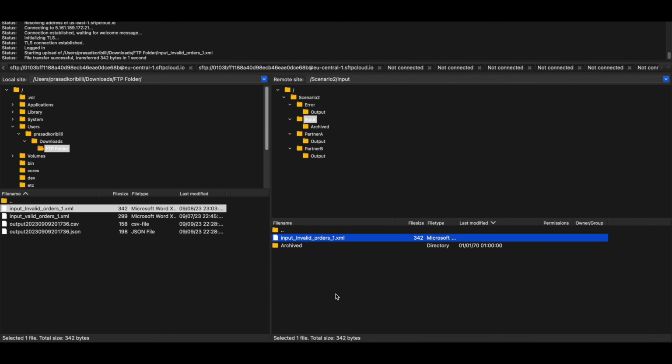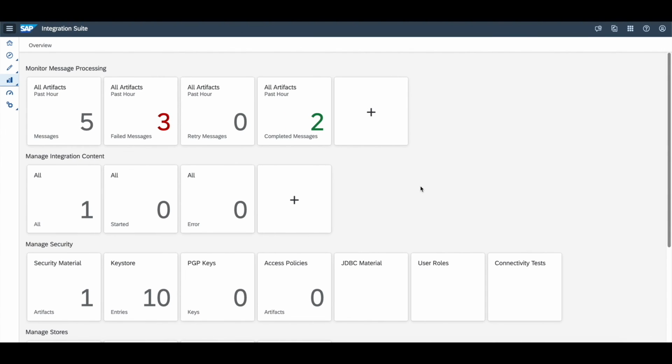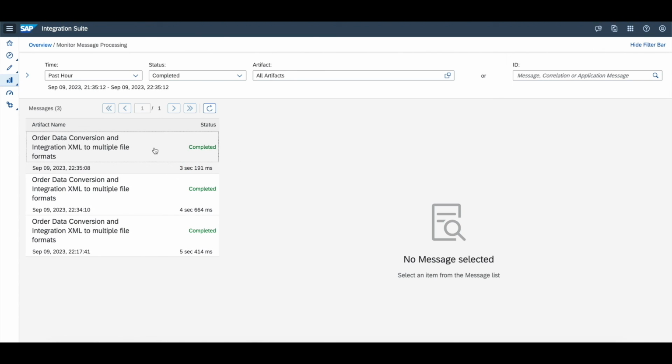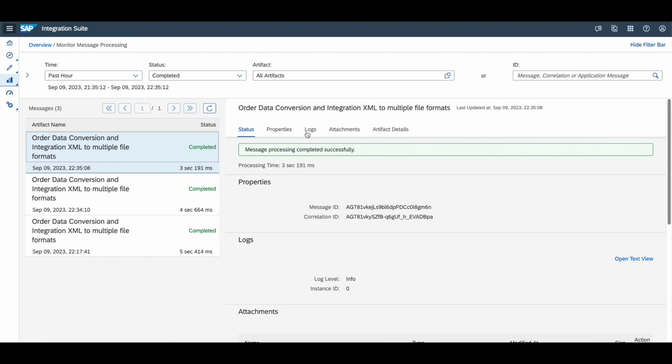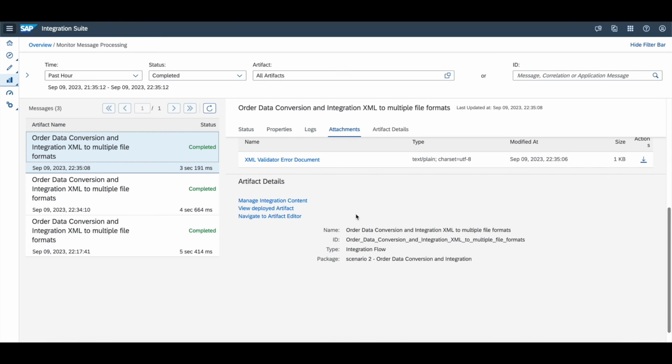okay, let me try again. Let me drop the invalid XML again. Let's see how this tile gets updated automatically once the file is getting processed in SAP CPI. This is a Fiori app tile. Yes, so now 3 messages got processed. So the latest message is completed.